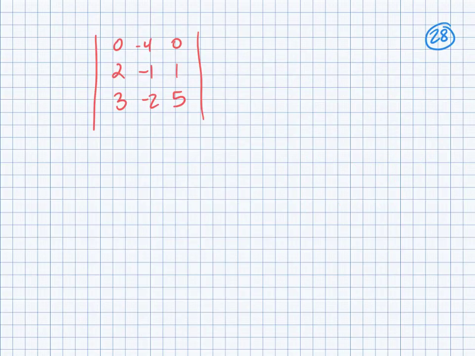We've got a 3 by 3. You write it down pretty evenly spaced. Make sure all your columns are pretty evenly spaced. And then you're going to rewrite your first 2 columns over to the right.